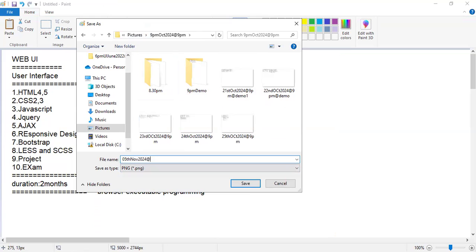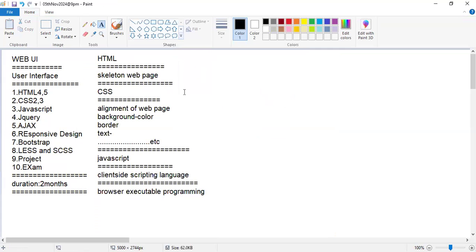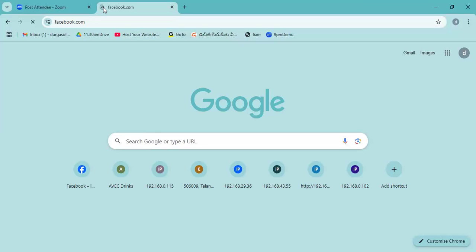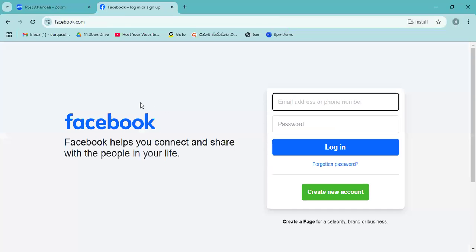Now I'll show you facebook.com. You can see the Facebook application here: the Facebook logo and information, an email address, a password, and a submit button. So you can see one application here.